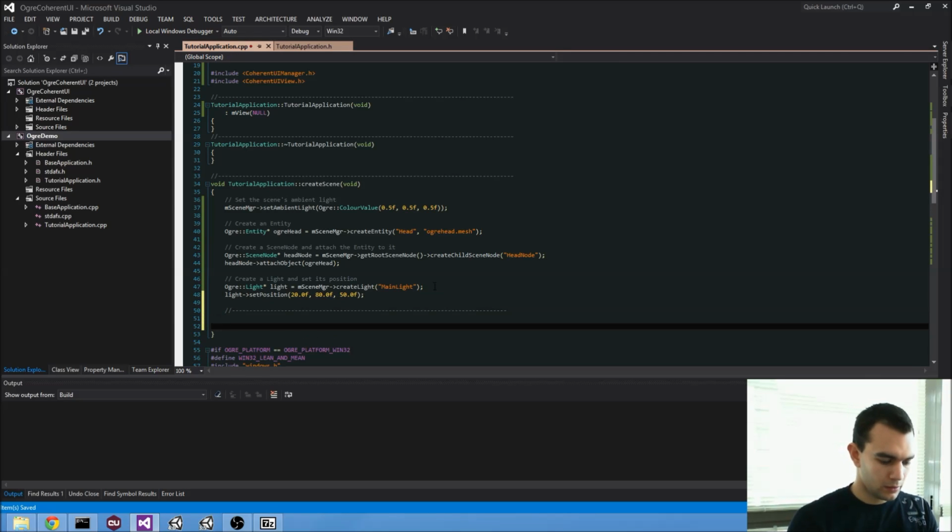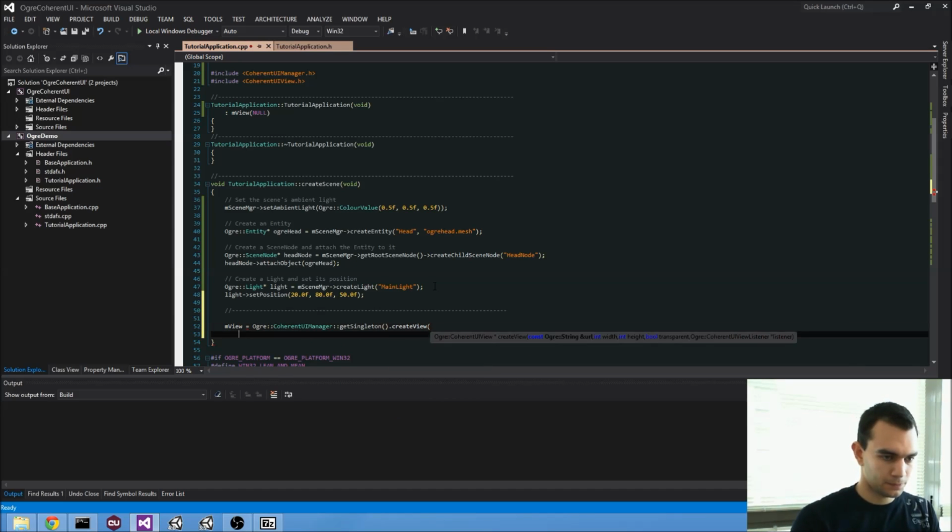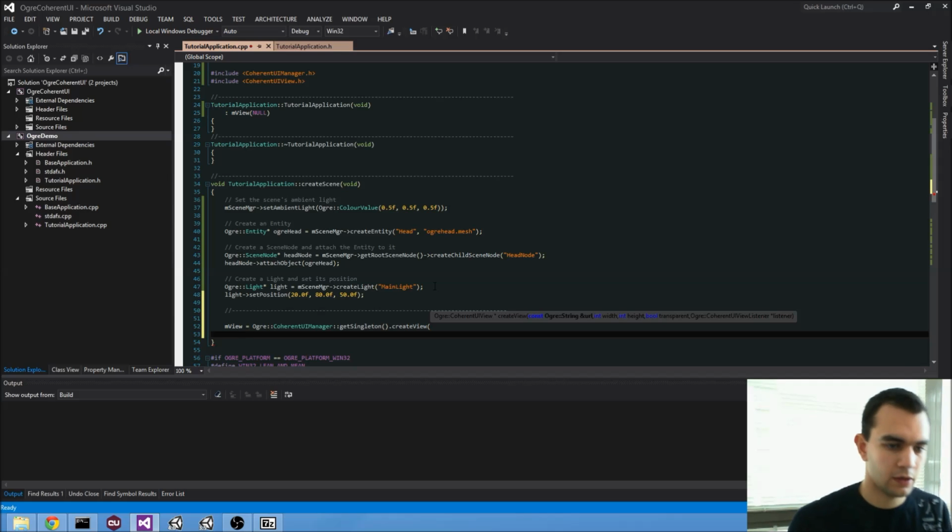We have an API here that creates a view, and we can do that using the manager, which we can obtain using Ogre, Coherent UI Manager, get singleton, create view. So the first parameter is the initial URL. I'm going to use the special CoUI protocol, which is used for local resources. I'm going to get to that in just a second. I'm just going to write that. So CoUI, UI resources, HUD, HUD.html.